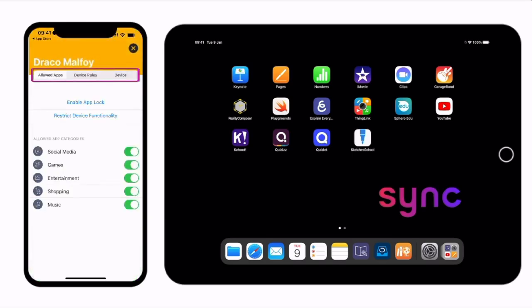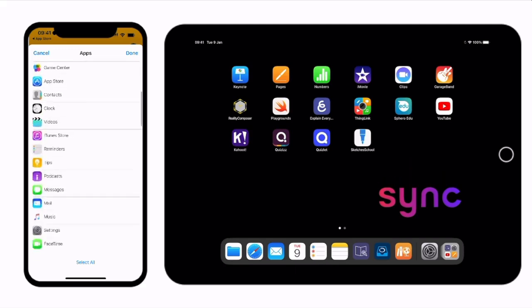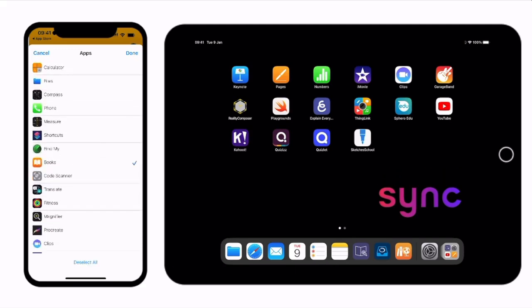Allowed apps let you use real-time restrictions manually on your child's device. For example, we can enable app lock and choose an app. The iPad will then be locked into that app for a certain period of time. So let's go for enable app and let's choose Books. When we hit done, you can see a timer appears underneath and the iPad has immediately opened into that app.